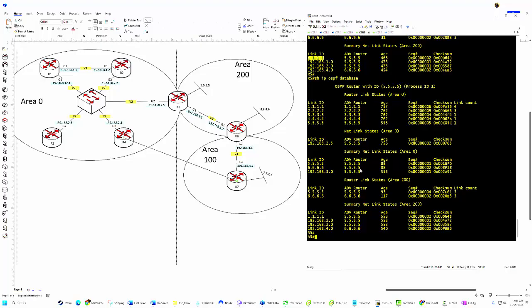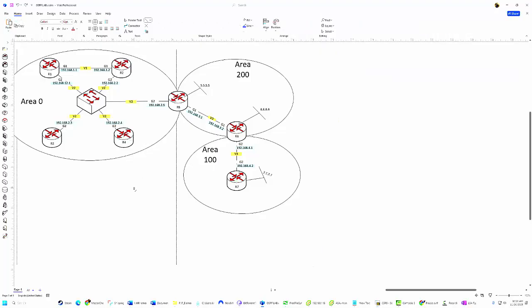Okay, but now the routes coming from area 0 into 200 is now a summary route. Any routes in area 200 coming into area 0 is a summary route. Any routes in area 1 coming into router 4, which we don't have to configure because the link's not there, we have that as a summary route. Okay, all right, and we can change this back to RIP.